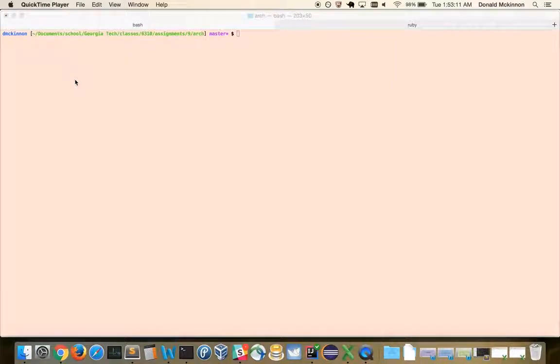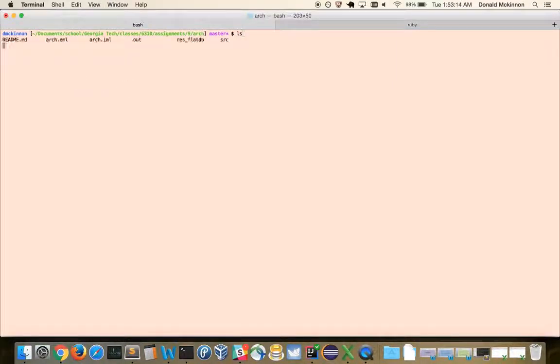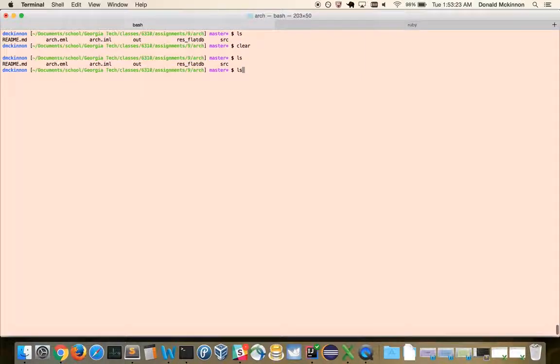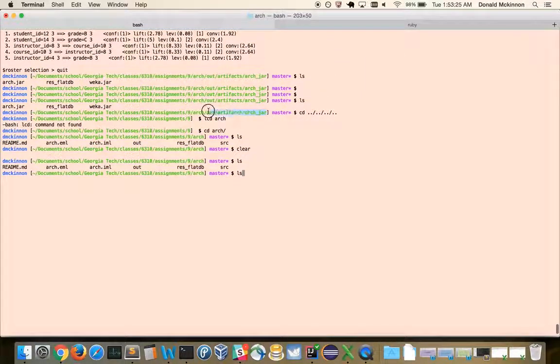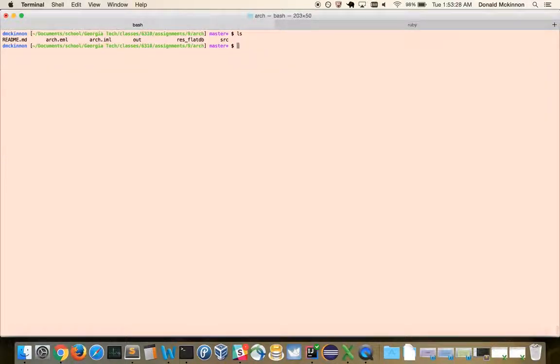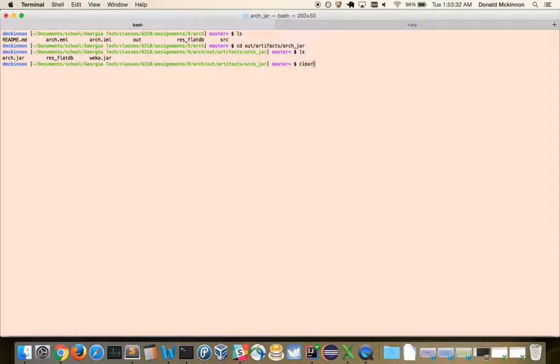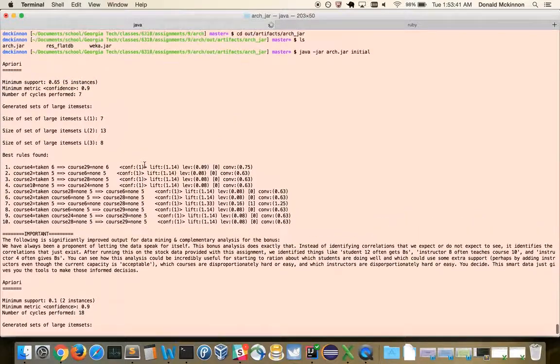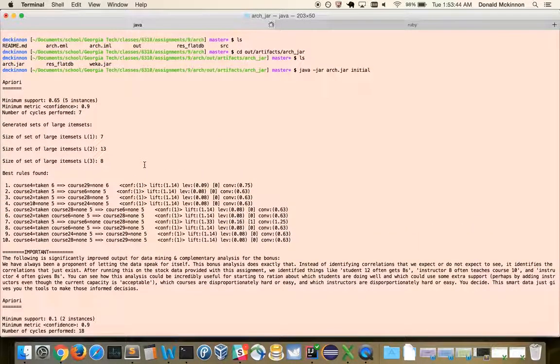So first I have it here in ARC, which stands for architecture, and I'm just going to cd into the correct directory, which is an out. And once I'm in here, I'm going to run our program per the requirements document with java -jar arc.jar initial. And what that's going to take me to is first the a priori results.